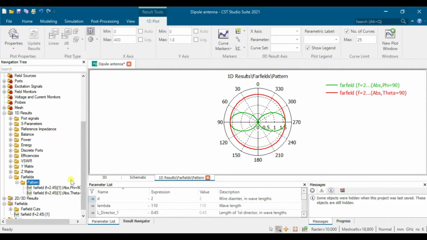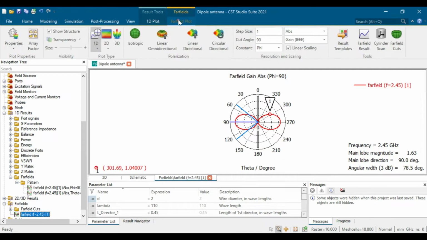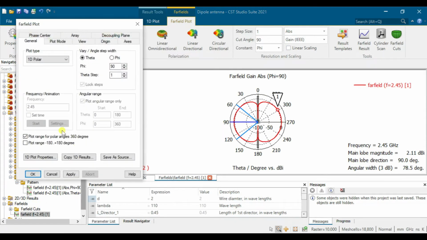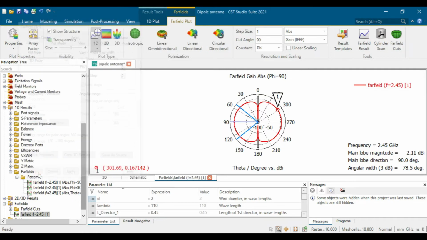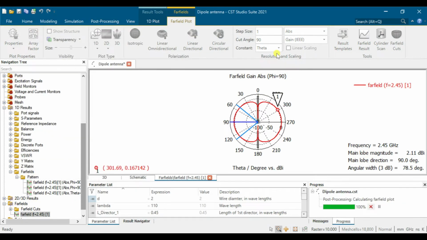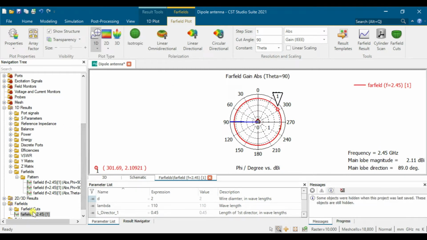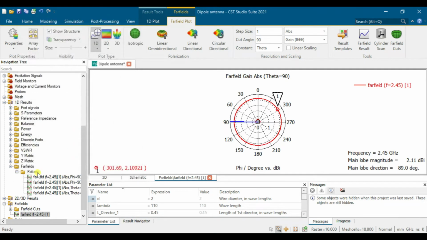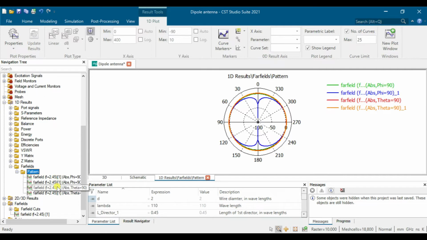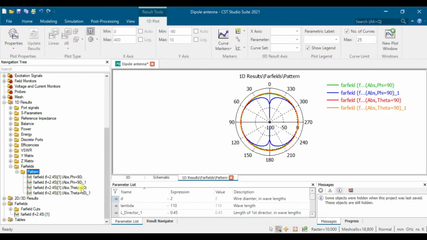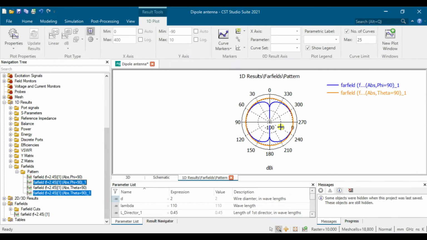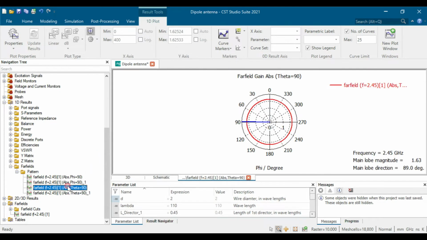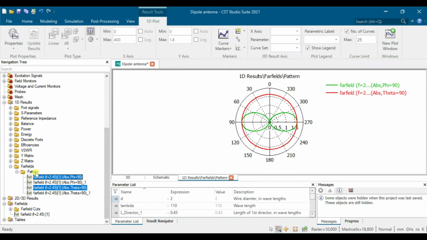How can we make it in dB? Let's make it in dB. We can just untick this one. We also right click, plot, copy, OK, then we do another one for theta. Wait for a while. Then it's in dB. We do the same: copy, OK. Then we have two graphs, so we can just choose the theta in dB. This is in dB, and this one is in linear. So this is how we combine two graphs together in CST.